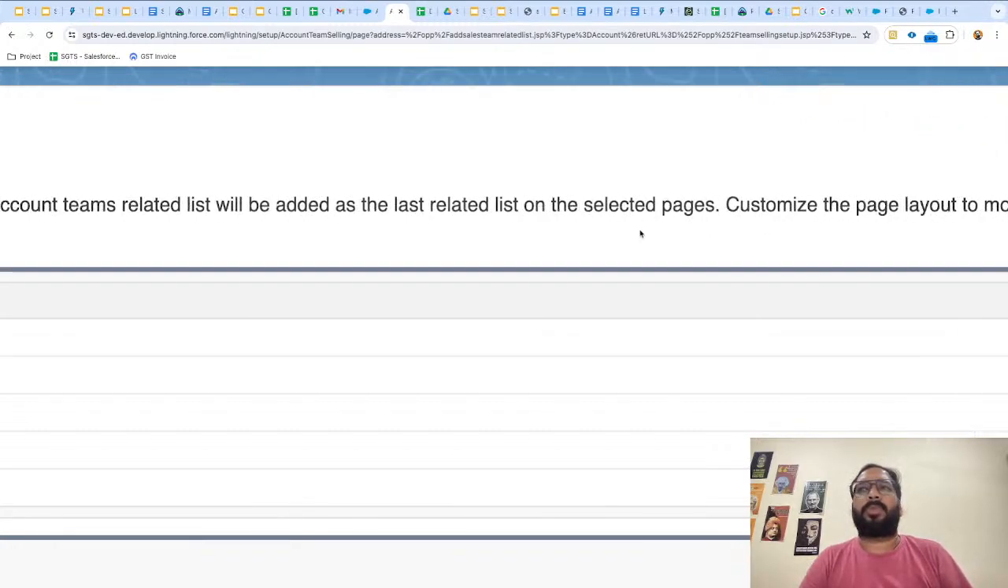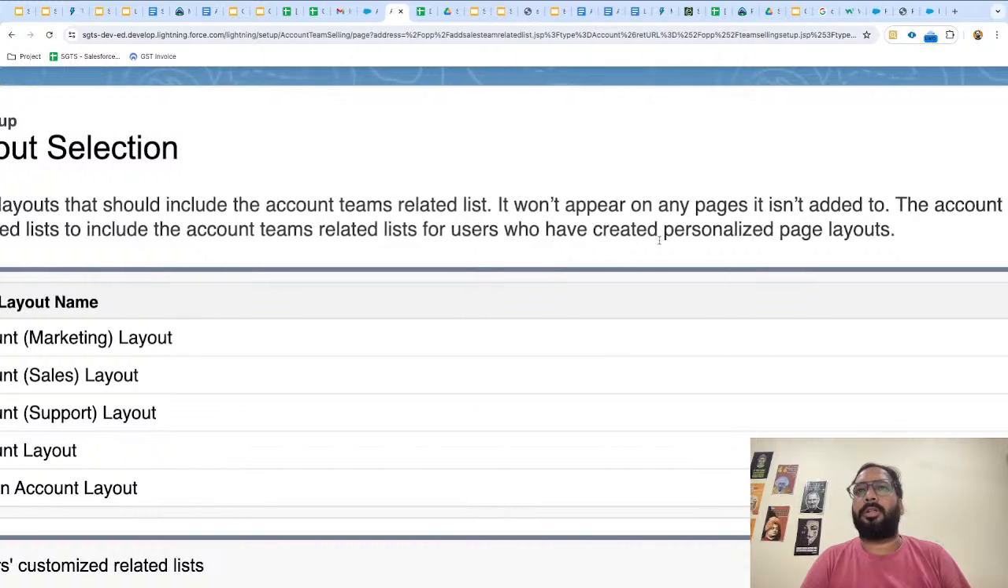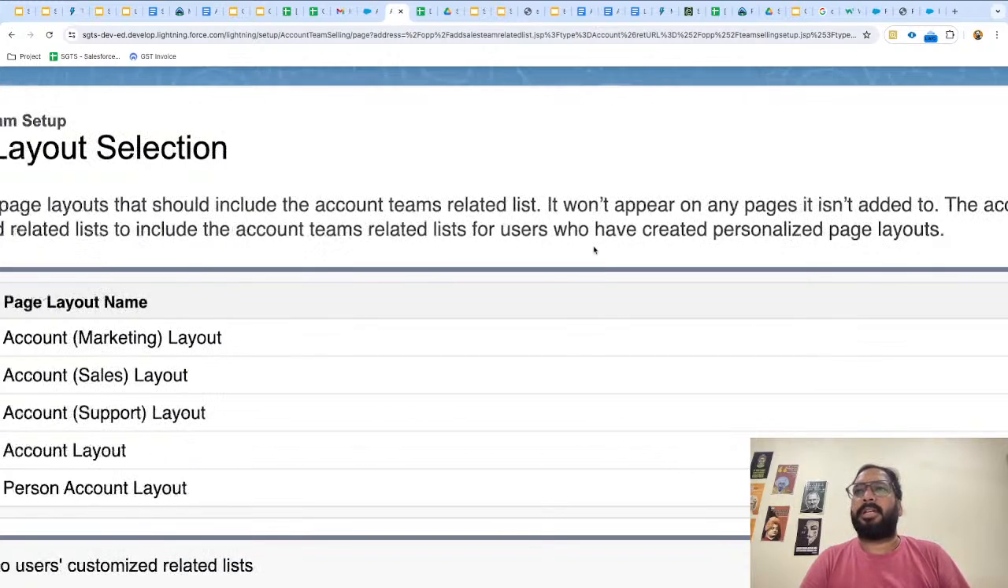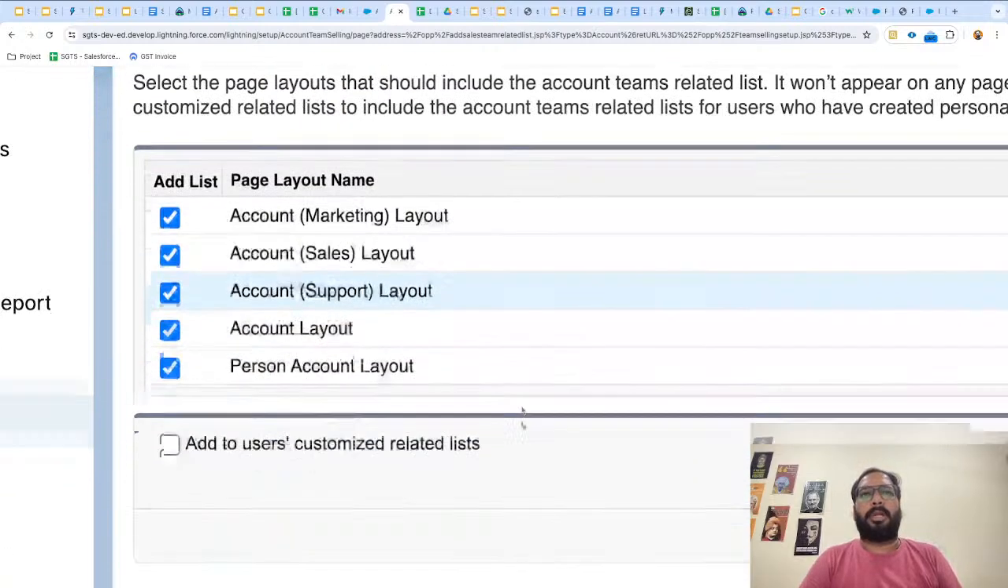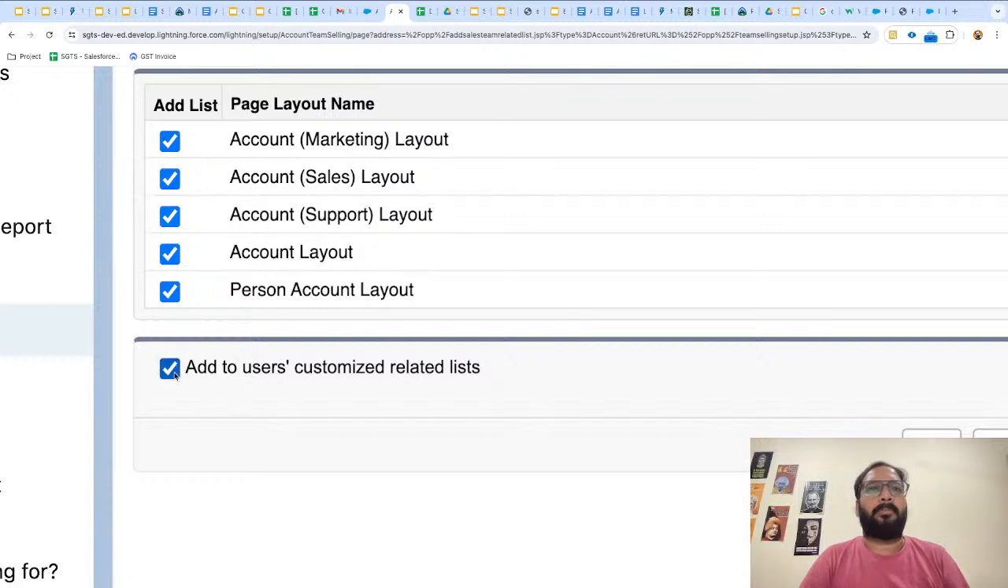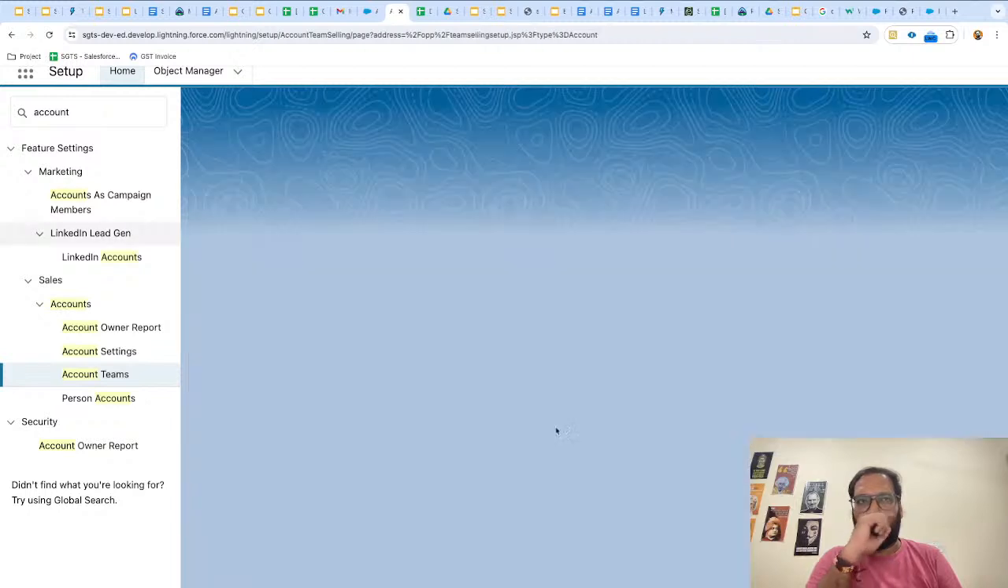Select add to users' customize related list to include the account teams related list for users who have created personalized page layouts. So right now I'm selecting all the page layouts. I want to add the account team related list on all the page layouts, then add to users' customize related list, and click on save.